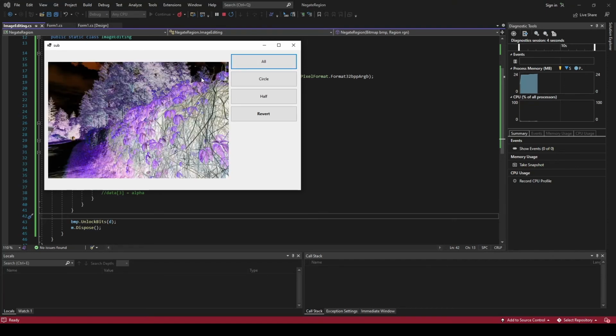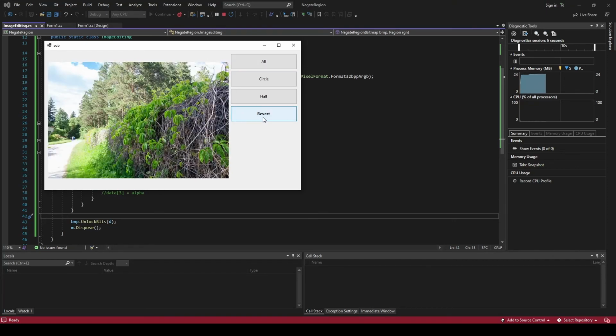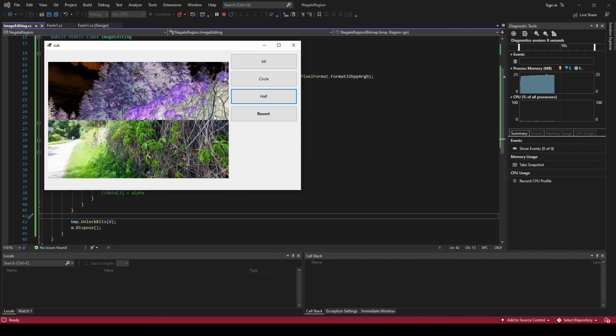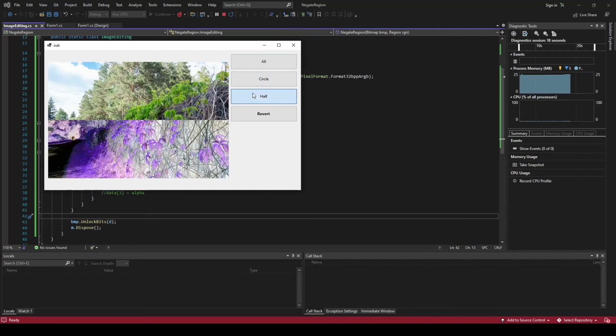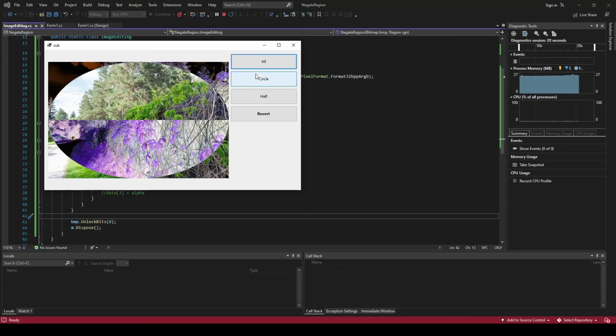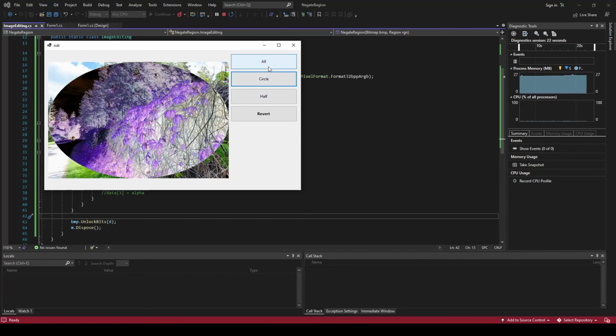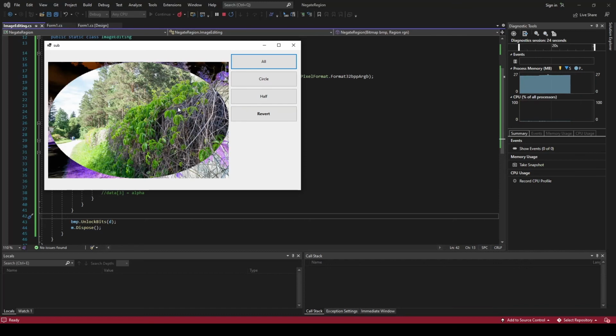So, if you click all, you can see it negates the little thing, click revert, half. Now the interesting thing, if we hit circle, you can see that when you negate 2 things over again, it negates them back. So if you do this, you can keep messing around with this, and you can see you can get cool things with that, and you can see it works. Any region we want, it does it.